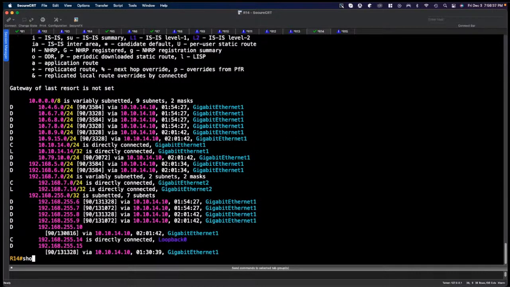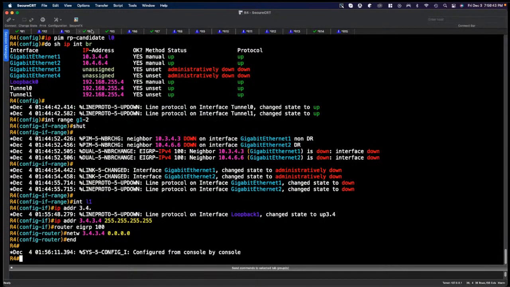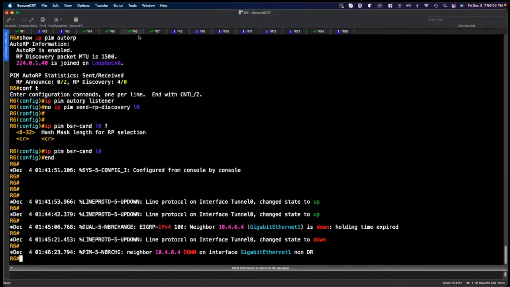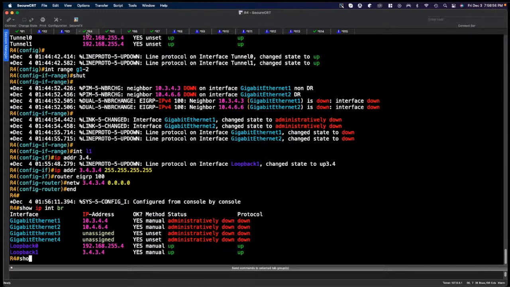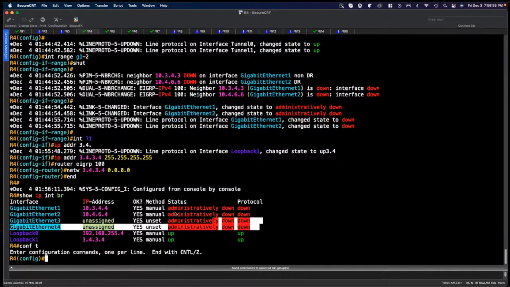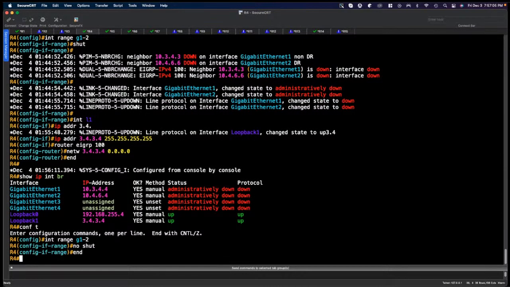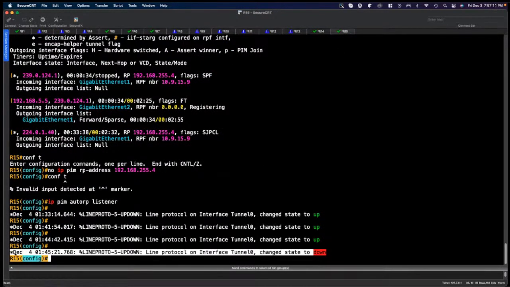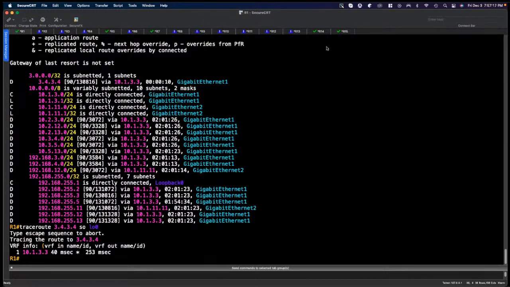Let's see. Let's hope we got that on the table. Are we advertising it over here? We are. R6. Do we have an adjacency here? Ah, that's why. I shut down the interfaces on this RP to simulate the failover. That's right. And you can see that eventually the tunnel did go down on these routers here. So up here, eventually the tunnel did go down, but that took a while.